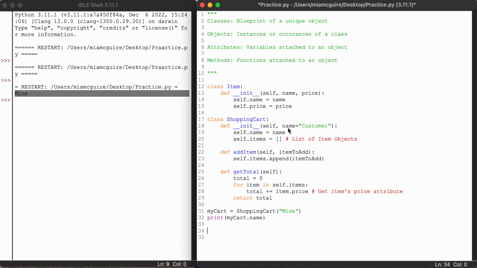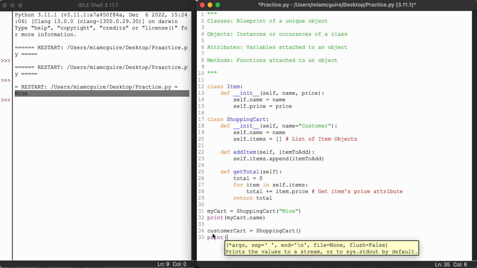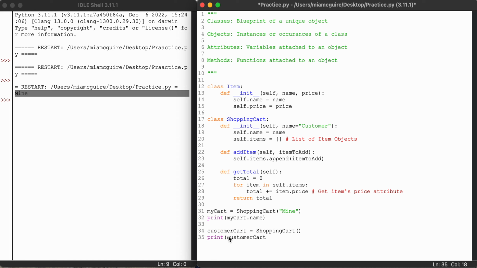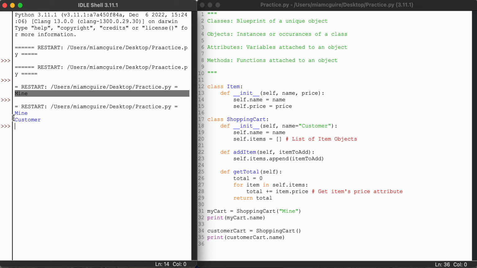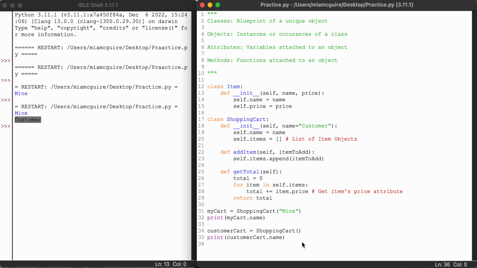And of course there's the other way, since the name could be equal to customer if nothing is given. So let's do that. Let's say customer cart is going to equal just a shopping cart with nothing in it. And then I can say print, and then customer cart, I'll just copy and paste that, dot name. Okay, so now I have mine, and now I have customer. Cool. So that's how we create the instance.